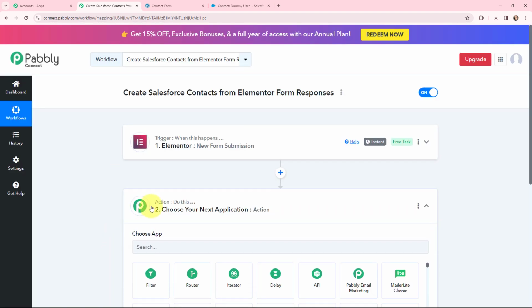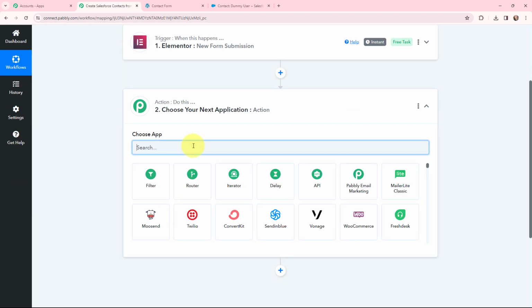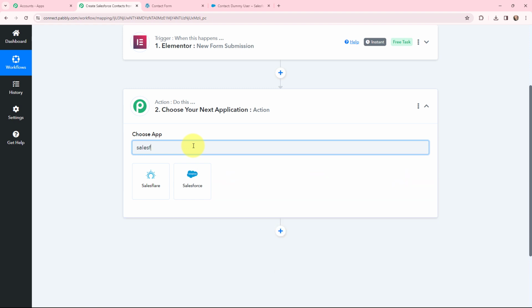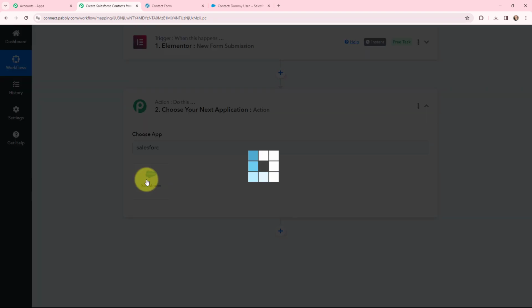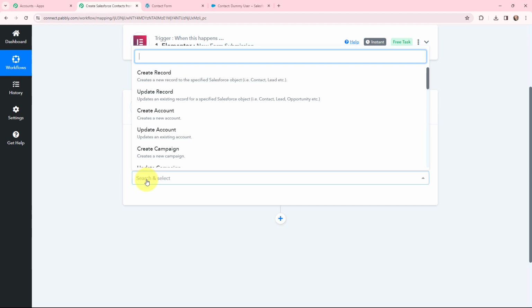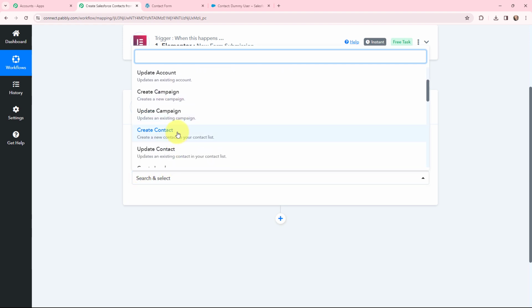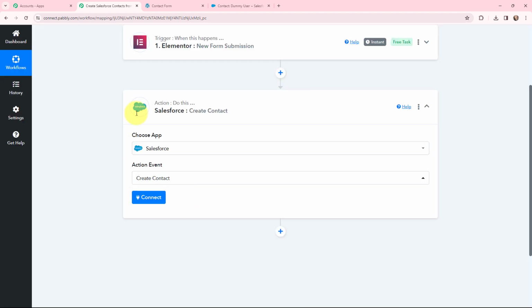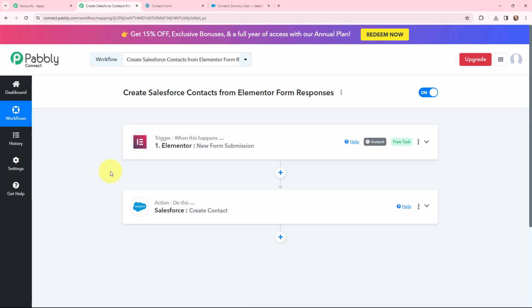Now moving to the action window. So as I want to create a contact in Salesforce, so here Salesforce will be my action application, and here it is. And the action event will be to create a contact. So here it will create a contact. So as you can see that I have selected my action application and the action event along with my trigger application and the trigger event. So my objective is that whenever I'm going to receive a new form response through Elementor, then automatically by using the user details, a contact should be created in my Salesforce account.